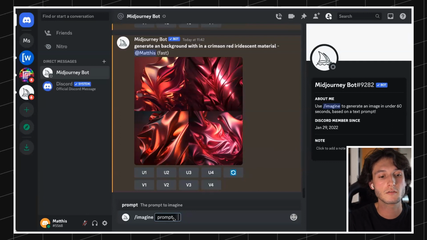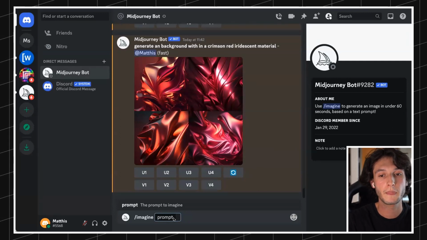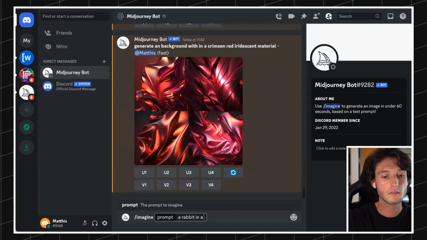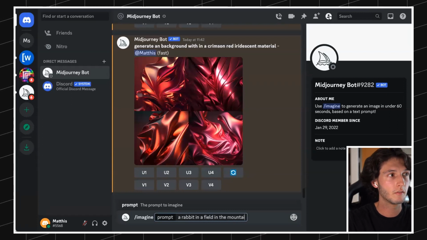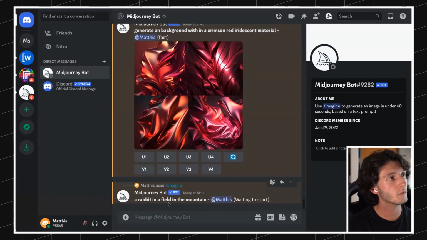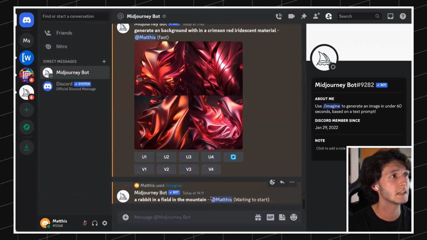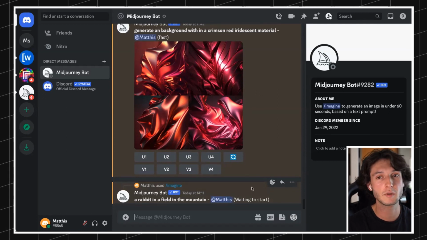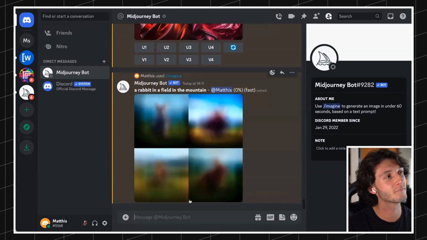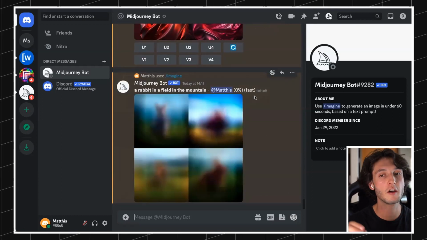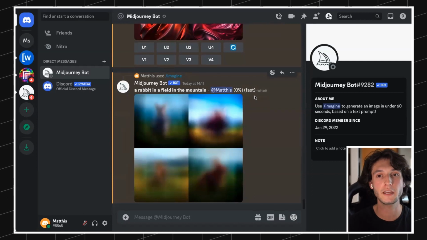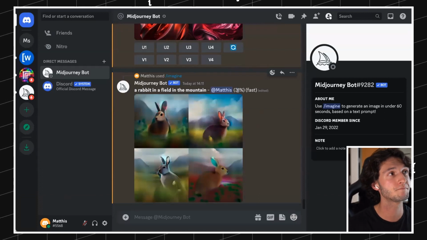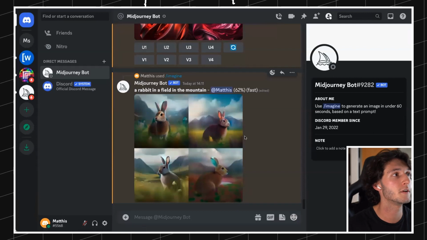And so if I just type a simple thing, a rabbit in a field in the mountain. So you will see that the Midjourney bot is processing the task. 5 minutes later. So you have different levels of speed on Midjourney that come with free or paid plans. When you're on a paid plan, it goes a bit faster. But generally you can see that in less than 30 seconds, it generates something.